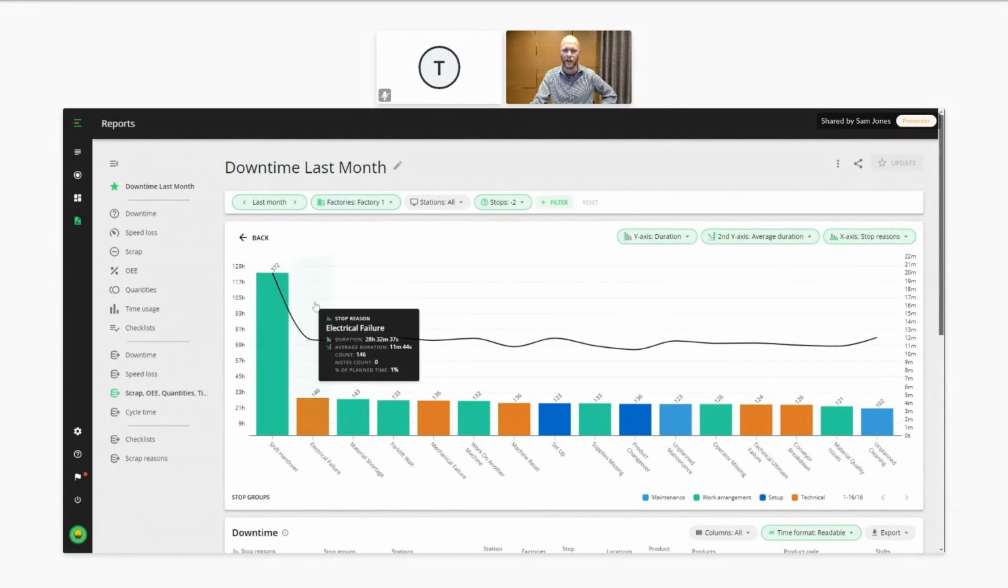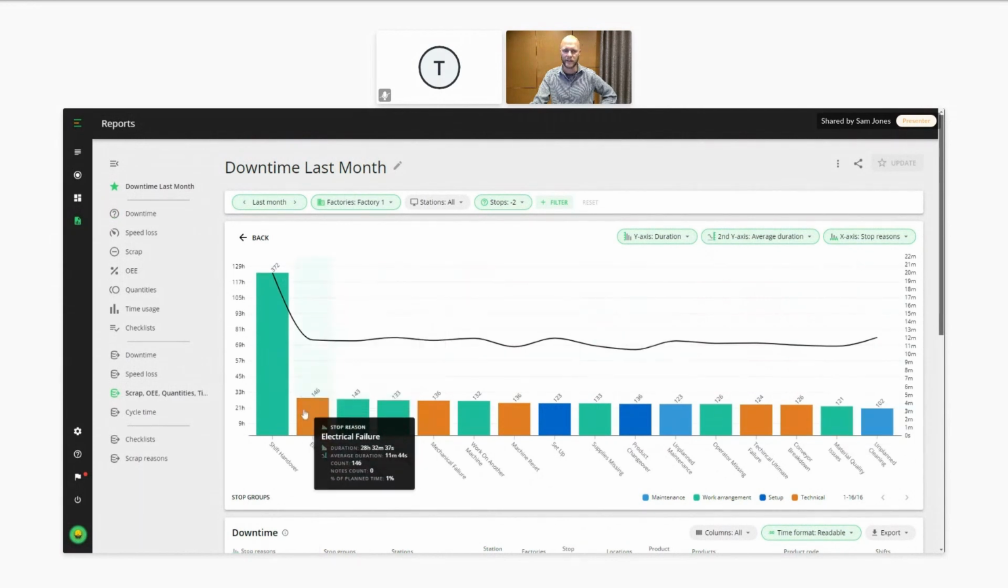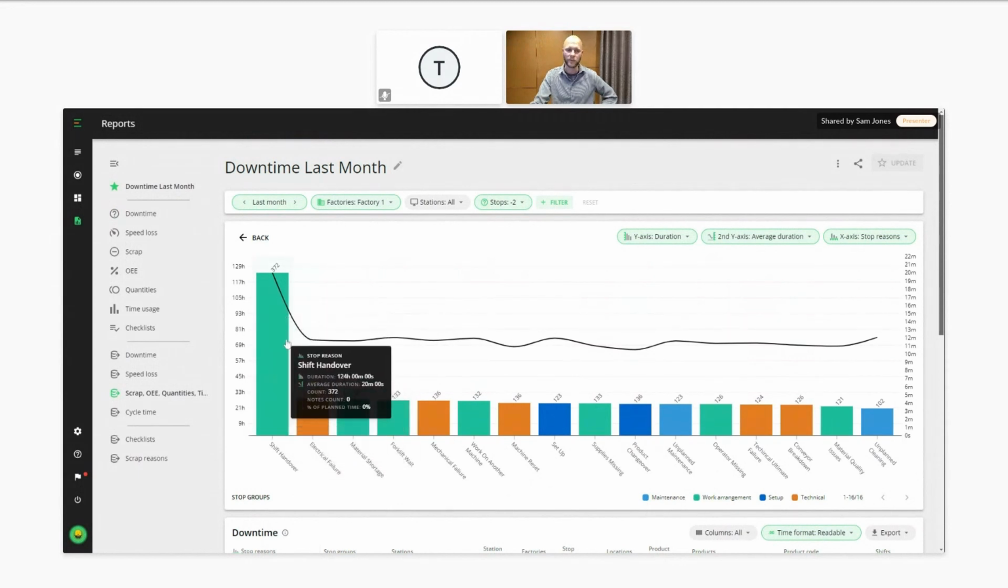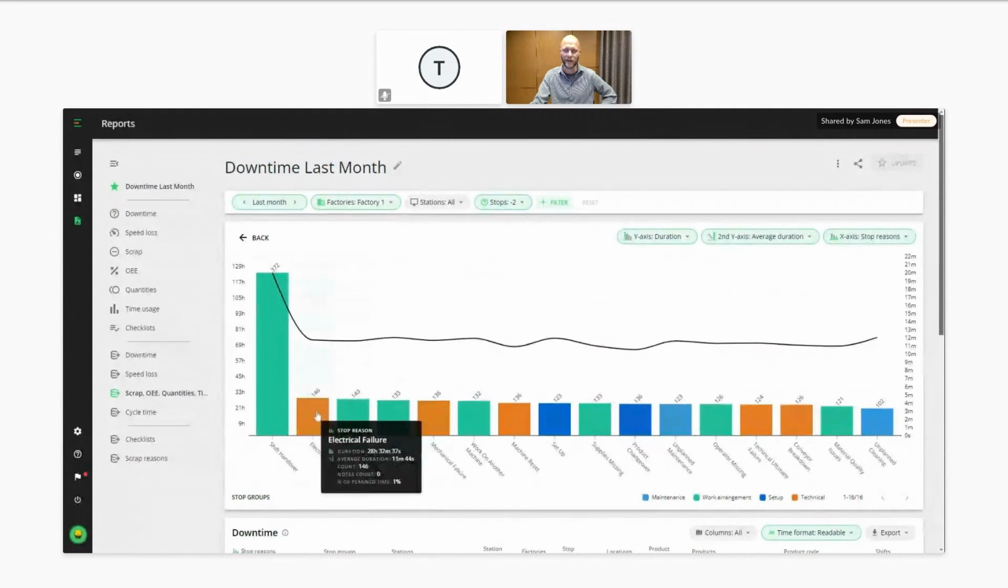And I can see the average duration because I've added a second y-axis here, so the duration time. And here I can dig in to see what have been the main bottlenecks for us over the last month. We've definitely got a bit of a problem with shift handover. So let's see if we can bring that down. Next, I would work through electrical failures, so get the maintenance team involved and see what we can do to improve. But these reports, as I said, are dynamic, very easy to use, very easy to actually get the information in a way that you can consume and share.